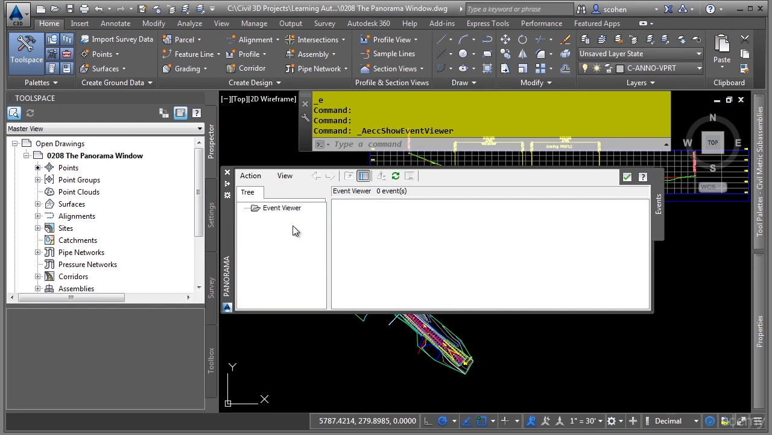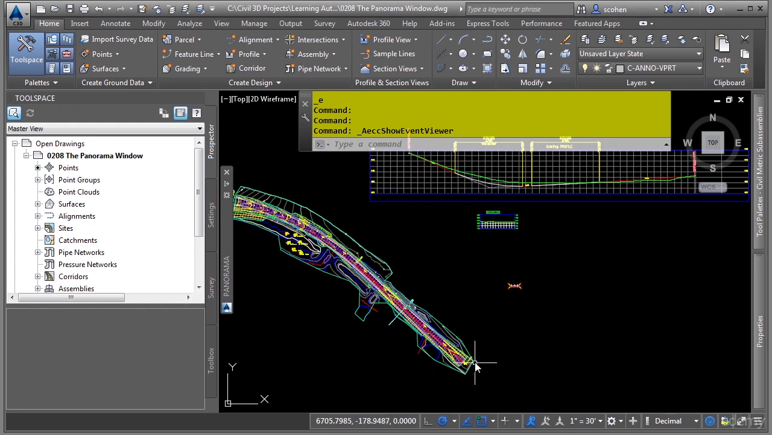The reason being is that as you make edits, rebuild surfaces, and so on, the Panorama window will always open up, and it kind of gets annoying as it pops up in your view if you don't already have it open. So let's look at how this is used. Let's take a look at a couple of examples.